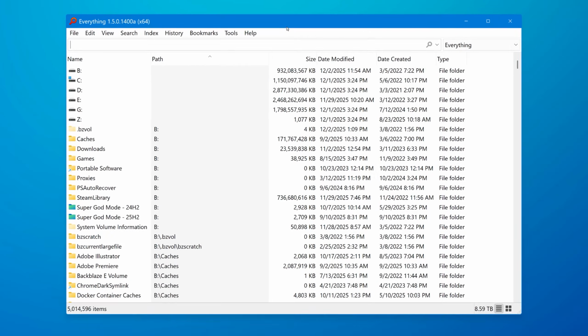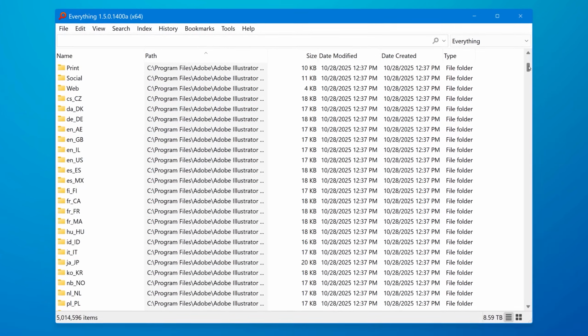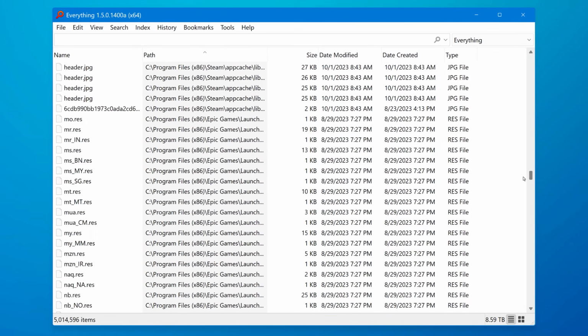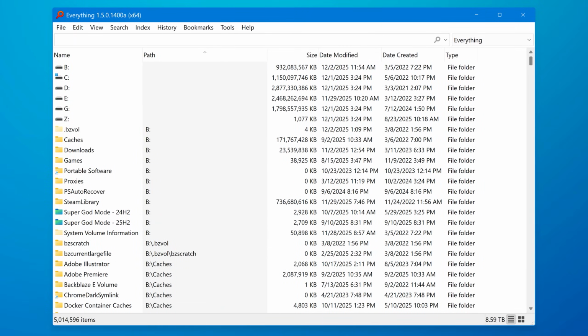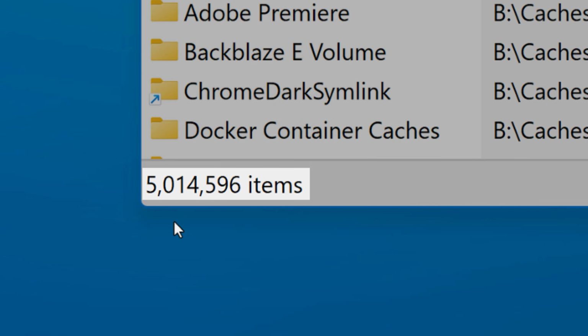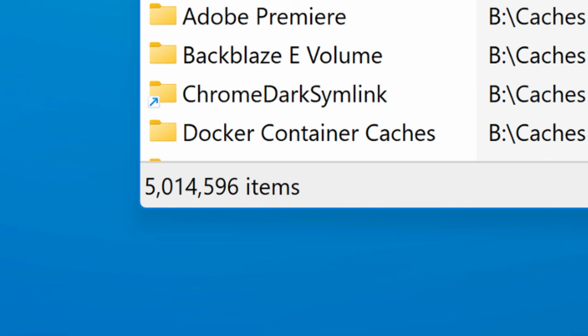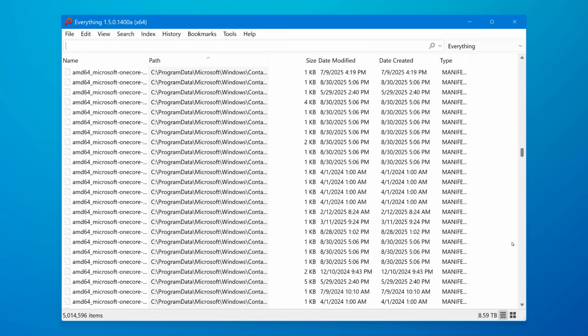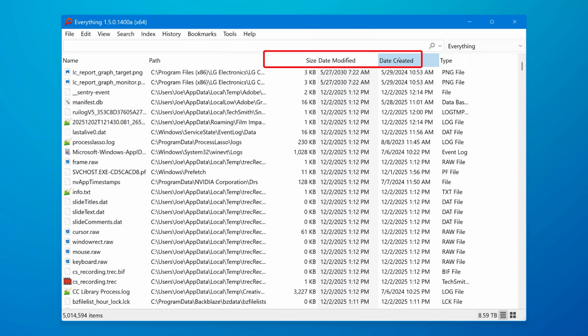Let's open the Everything app, and I want you to notice something. It shows a huge list of files, right? What if I told you that this is literally every single file on my computer, all 5 million of them, that I can scroll through with zero lag? Even when I change the column sorting, there's no delay.